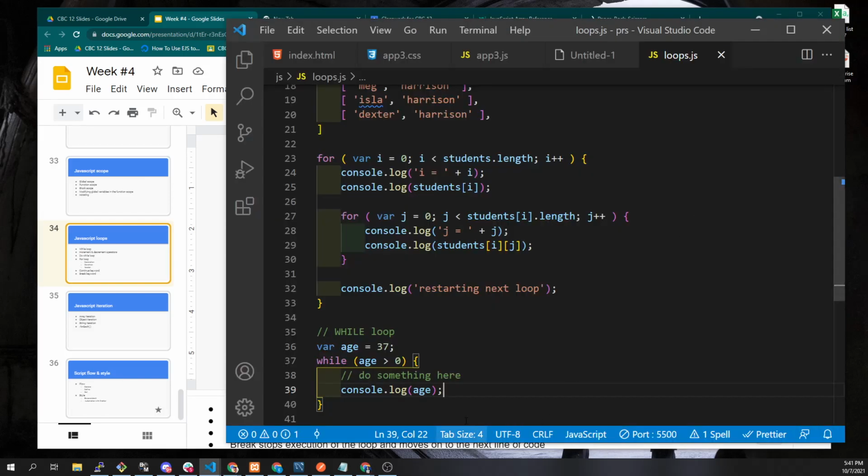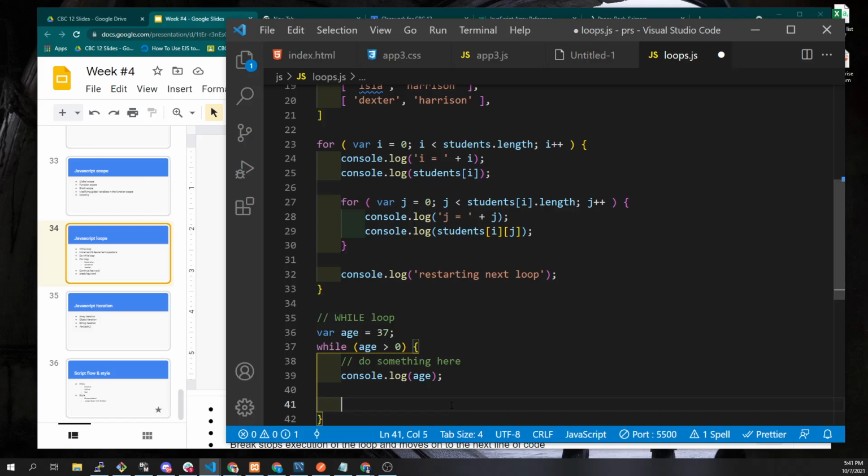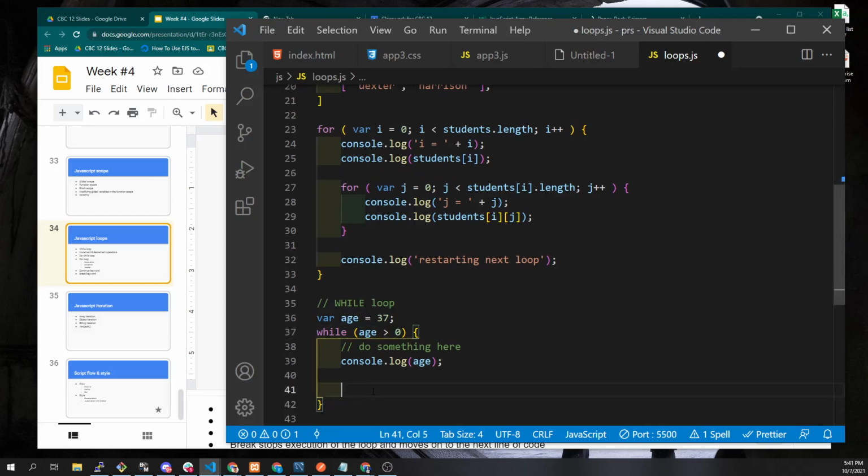That's annoying. What we're responsible for doing with our while loops is doing our checks or our iterators inside of it. So if we want this while loop to run as long as age is greater than 0, then we need to be responsible for saying age equals age minus 1, or age-- if we want to write it in the shorthand way.